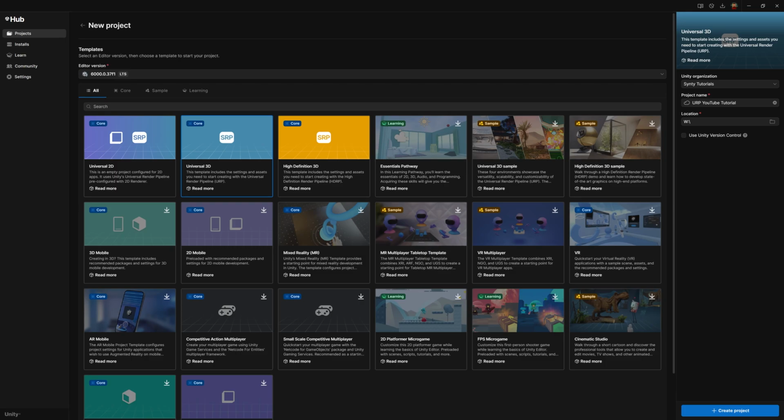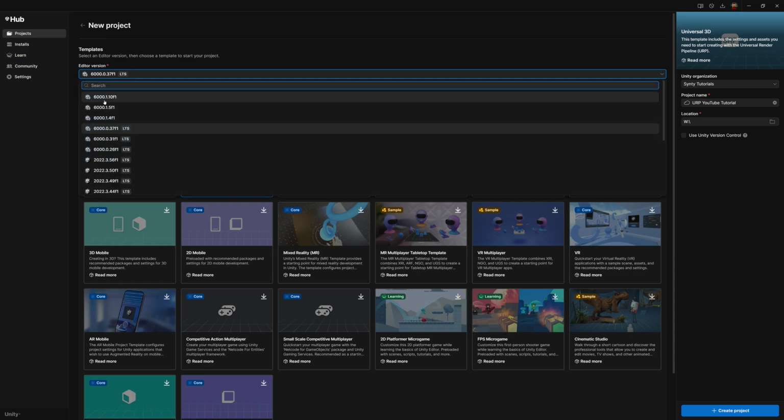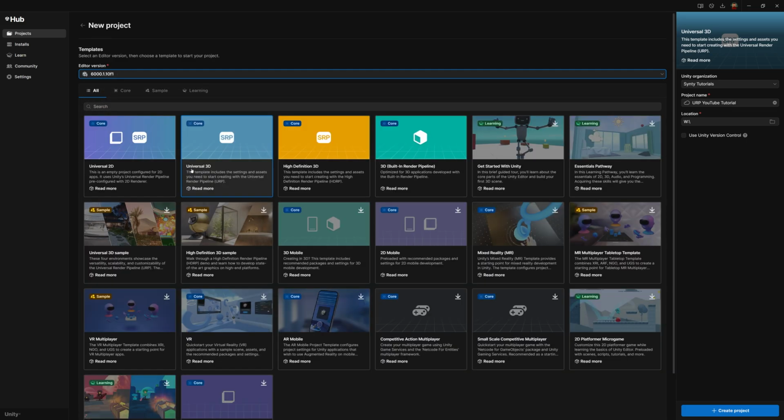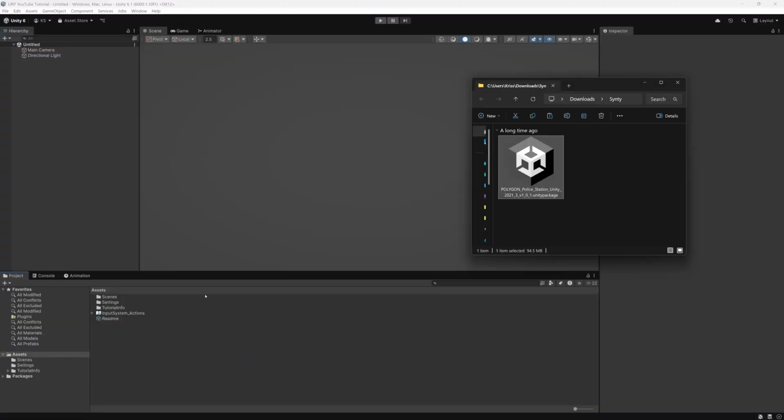Unity 6 now defaults to the universal render pipeline. In most cases, you'll need to convert the materials to get the pack up and running, so let's take a look at how to do that. In the Unity Hub, we'll create a new project using Unity 6.1. This will default to URP. Then click Create Project. With the project open, I've downloaded the Polygon PlayStation pack from the Synty store.